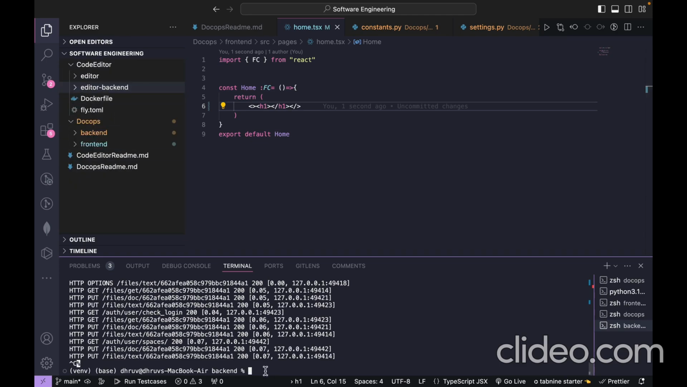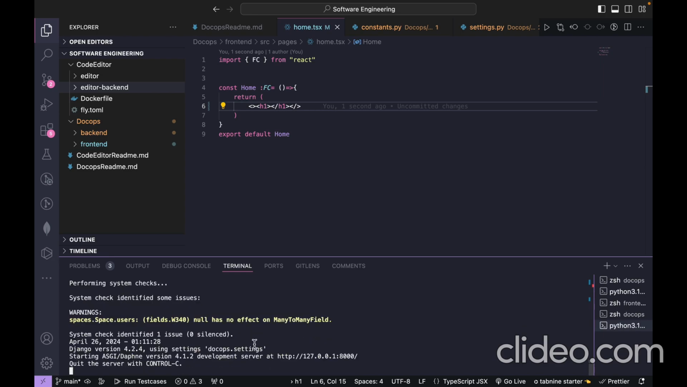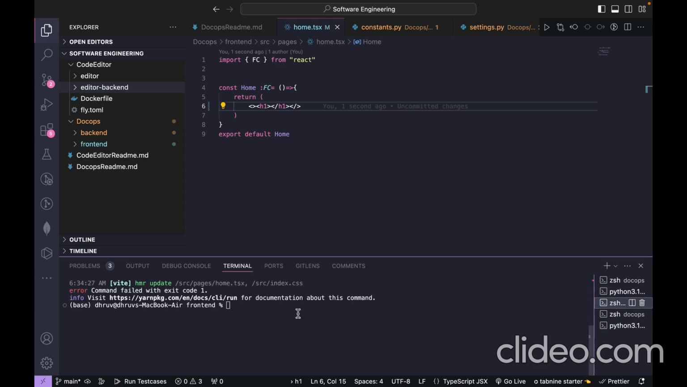Now let us start our backend server using the command python manage.py runserver. All this work has been done inside the virtual environment, which is evident from the venv word displayed at the left of the terminal. This shows that our virtual environment is activated. Let us now run the backend server. We see that our backend server is working on Daphne, on port 8000. Now let us start our front-end server with yarn dev. Our front-end is working on port 5174.